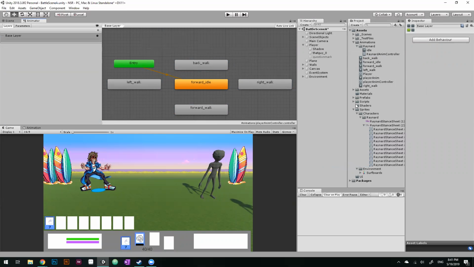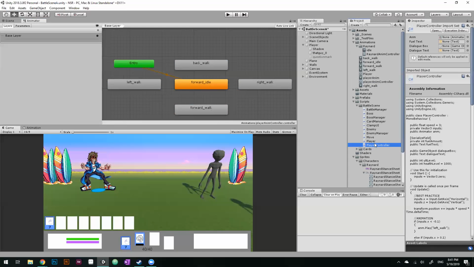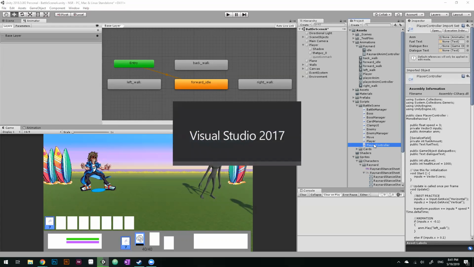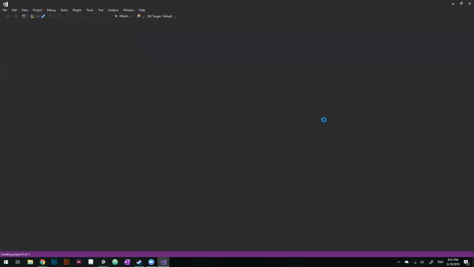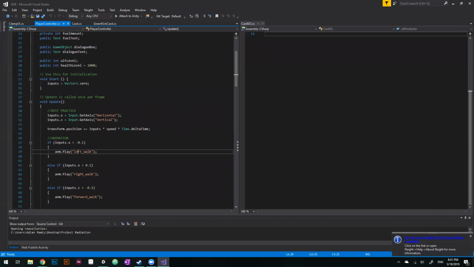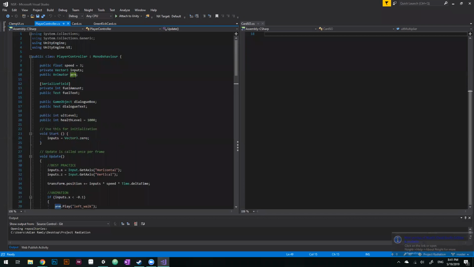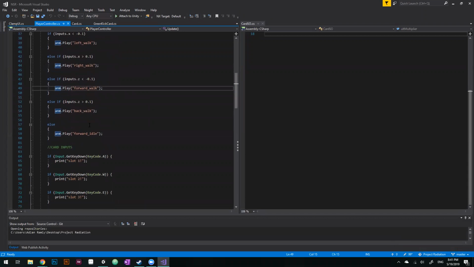Oh wait, let me check again. I think I used a different method for animation. I was using the script. Yeah, I've seen that one before. I think it's kind of easier to do that. I put off the animations here, like the controller. It's controlled by the script.